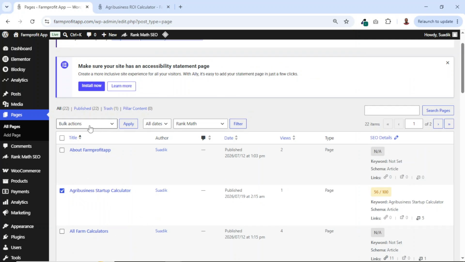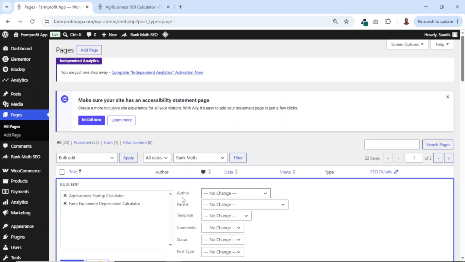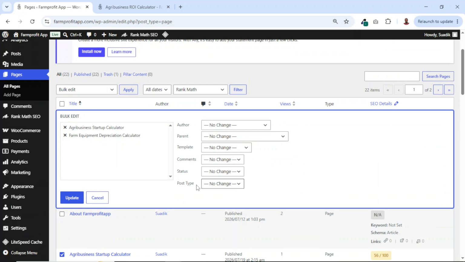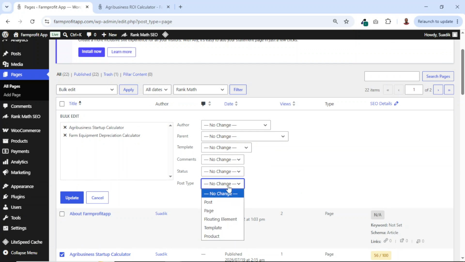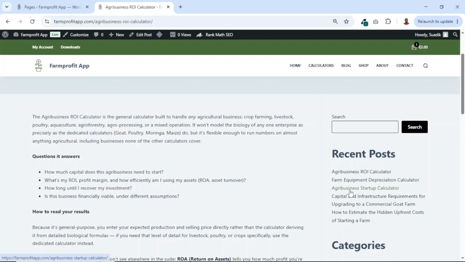Next thing I want to do is go over to bulk actions, then click on bulk edit, apply. And right here, you see that I have post type. Drop down the arrow and I choose post. Click on update. Now if I go to the front end, at the moment you see that I have only Agribusiness ROI Calculator. Let's refresh to see if the rest of the post will come. As you can see, I now have Farm Equipment Depreciation Calculator and then Agribusiness Startup Calculator.